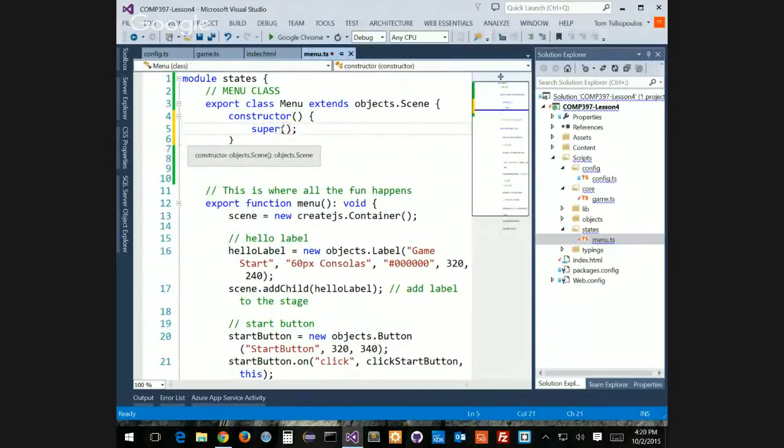It's kind of an empty constructor right now. Objects.scene is what it's going to add in. But my scene, the word scene, is something that I'm using right now. Objects.scene is my actual class, right?